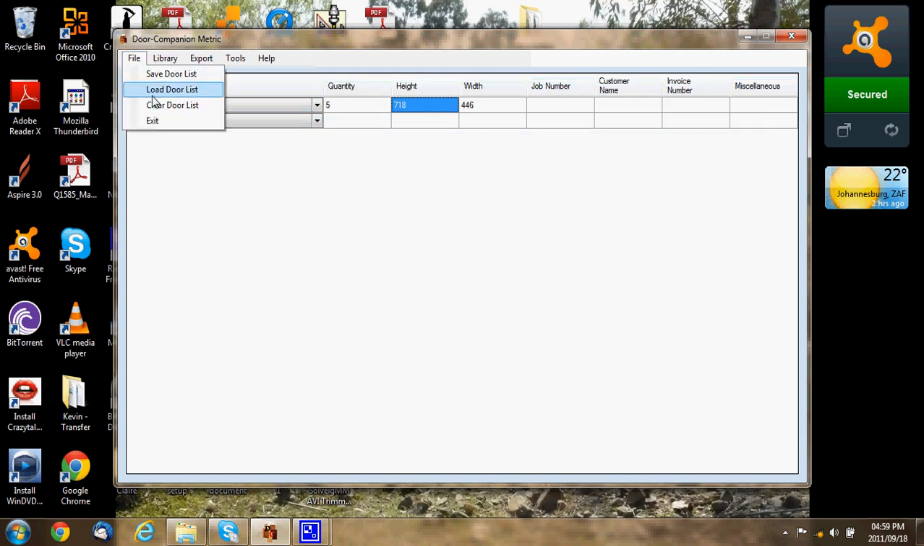So that was a basic guide into the usage of DoorCompanion door creation software. More detailed guides will be available shortly.